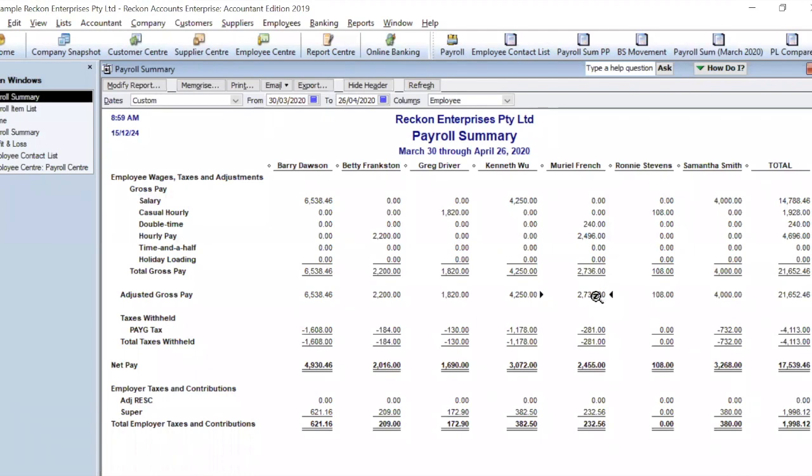And so if we go into our payroll summary, I can see here that we've run the payroll summary for the 2 fortnights that exist in April. So from the 30th of March to the 26th of April, because that's the 2 fortnights that the ATO is expecting to see the $3,000 having been paid.